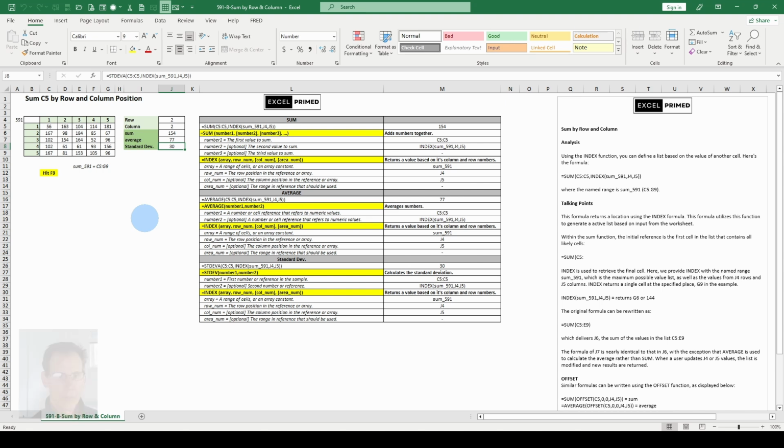I'm going to show you. Here we have a list. We have rows and we have columns. So if we have a parameter, row 2, column 2, how do we sum up that information?